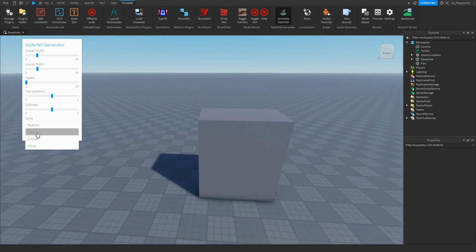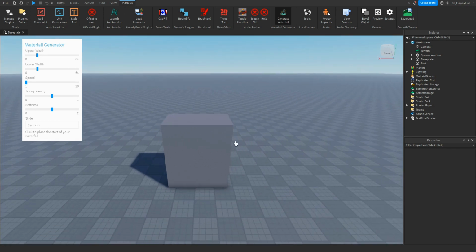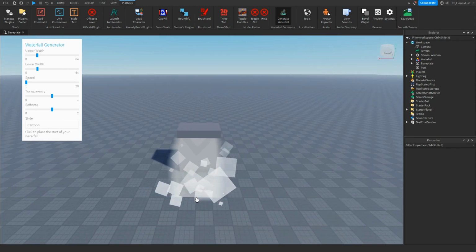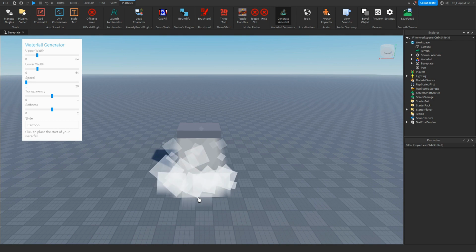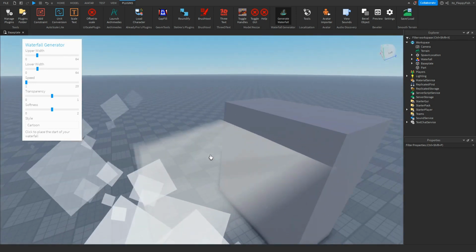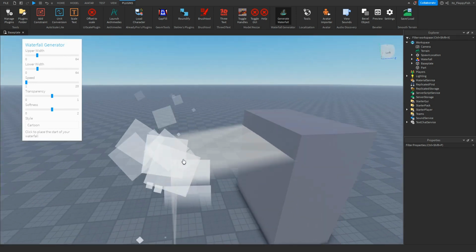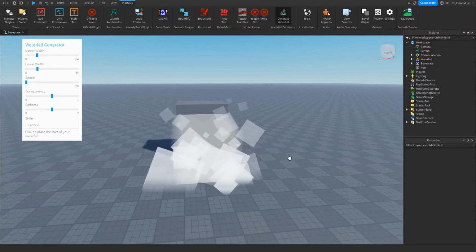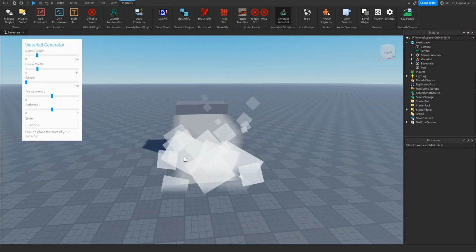Now let's say we went to click on cartoon. As you guys can see, now we're in this cartoon style. It gives us a much more cartoony waterfall, and as you guys can see, it's pixels instead of real life splashes. Same with the actual waterfall flow, it's arrows, it's not a water texture, and as you guys can see, it's much more cartoony compared to before.